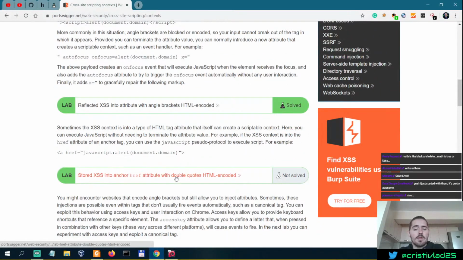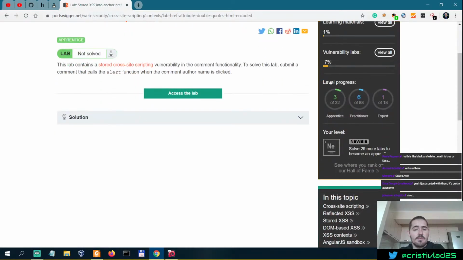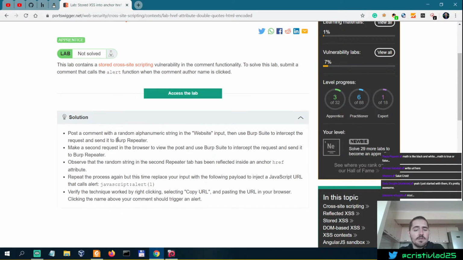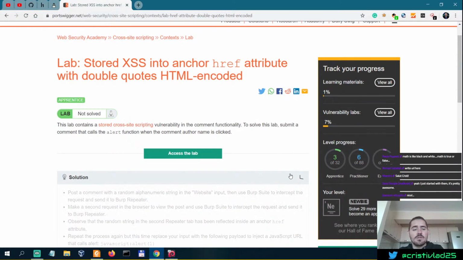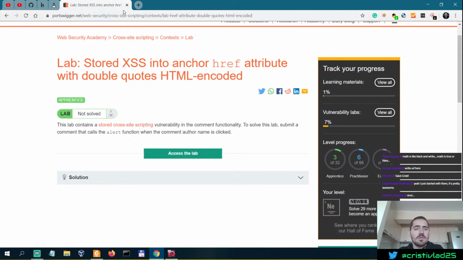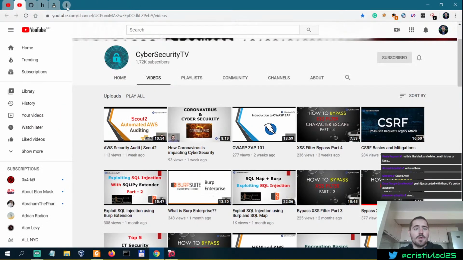Let's say for example on this lab, if I don't know where to start, I'm just actually looking at the solution and trying to understand what exactly it is. But it's a good practice to try to do it yourself, and if you really struggle, then you should look into the solution. So it depends on what type of learner you are.